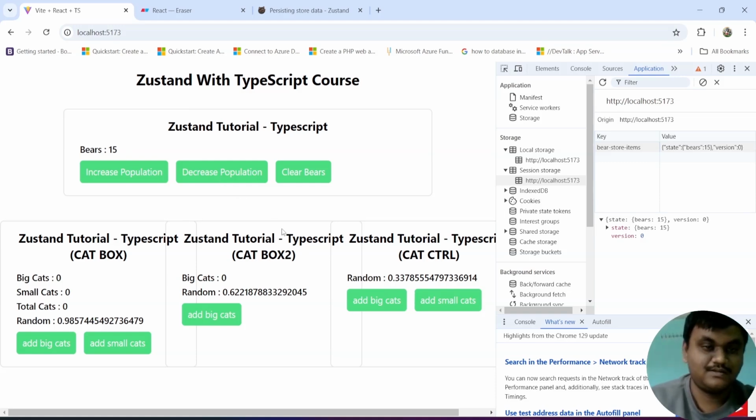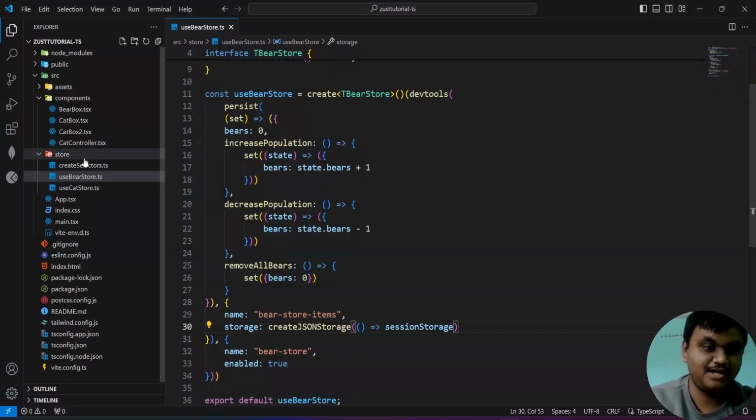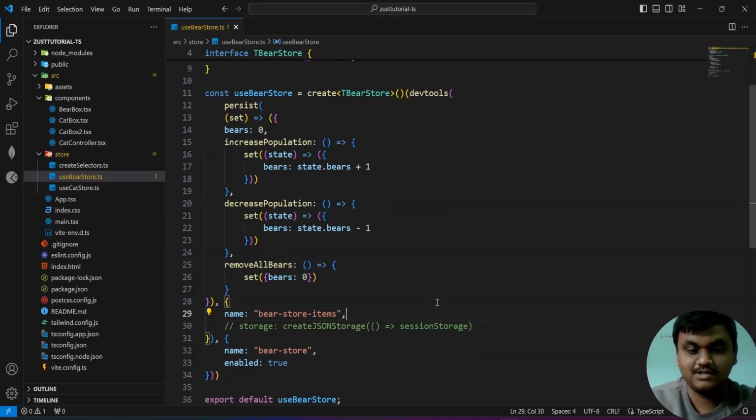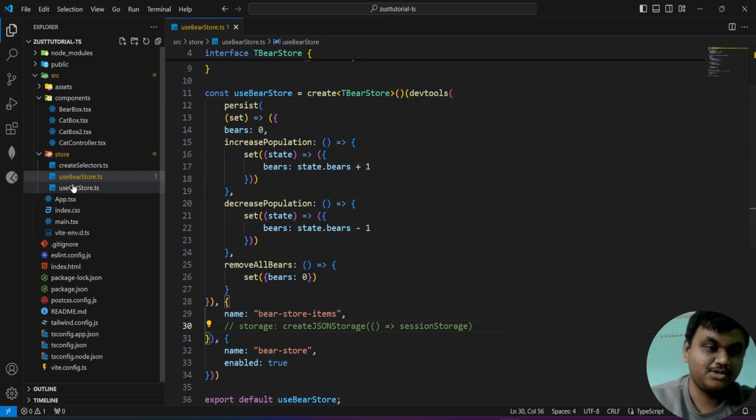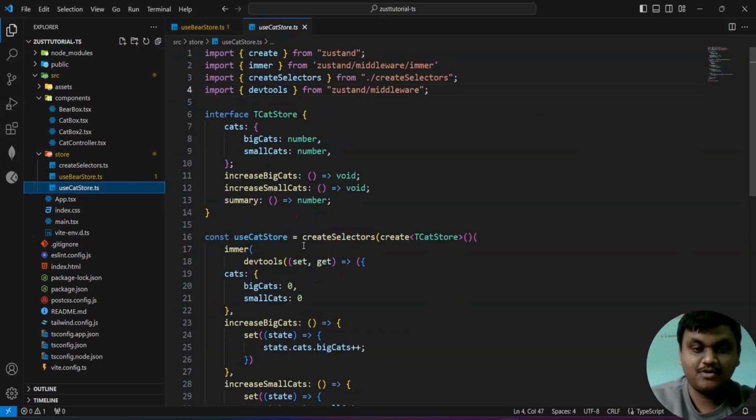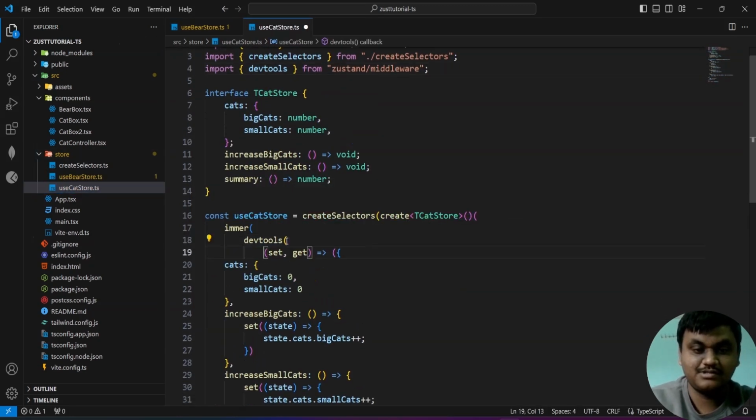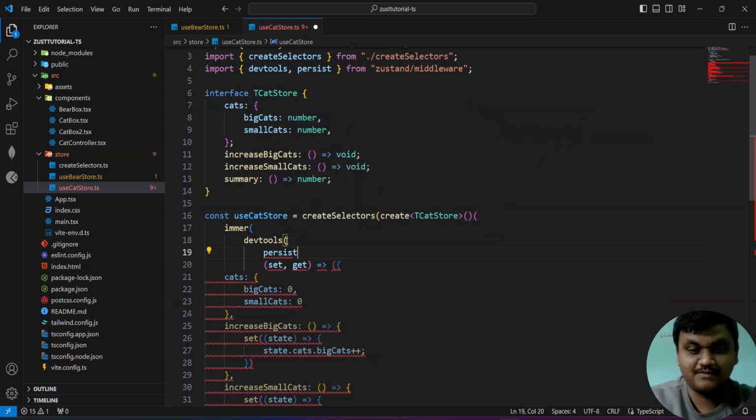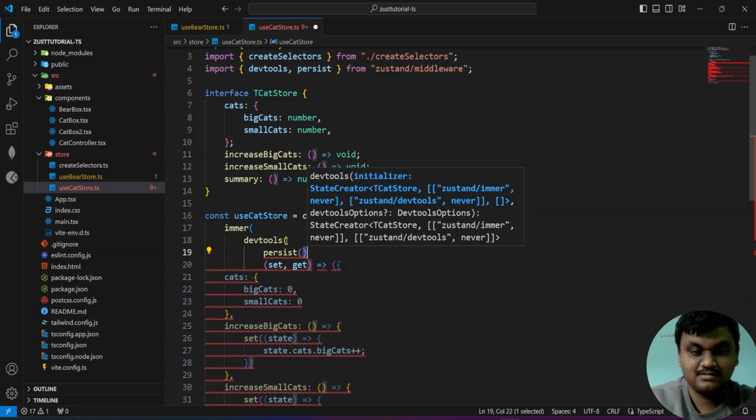Okay. We have to configure the same thing in our other store. If you want to leave it as local storage only, you can comment this one out and go to the cat store. Configure the same there, after devtools, in this persist middleware coming from zustand/middleware.